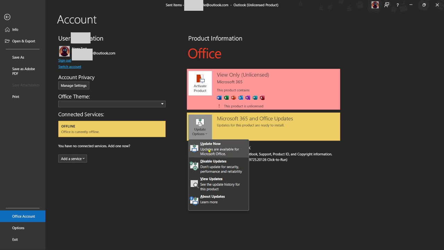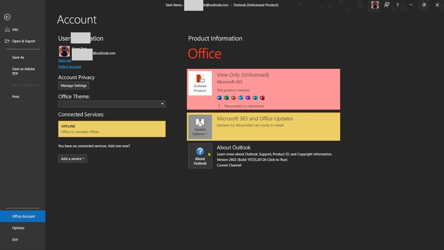Choose Update Now. Outlook will immediately check for the latest updates and begin downloading and installing them if needed. You might see a progress bar or a brief message letting you know what's happening. If nothing is available, you'll get a confirmation that you're already up to date.